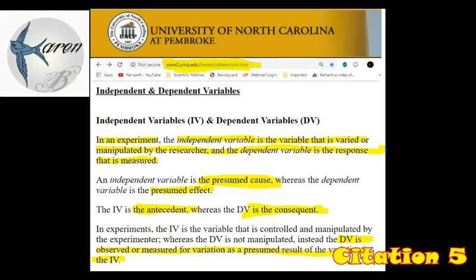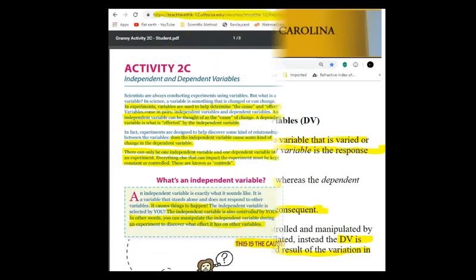In experiments, the independent variable is the variable that is controlled and manipulated by the experimenter, whereas the dependent variable is not manipulated. Instead, the dependent variable is observed or measured for variation as a presumed result of the variation in the independent variable.